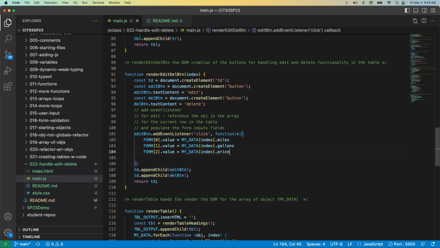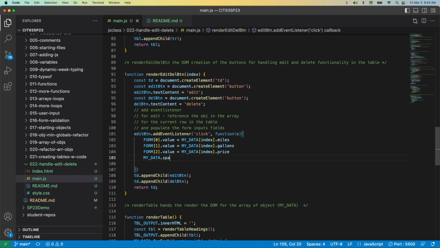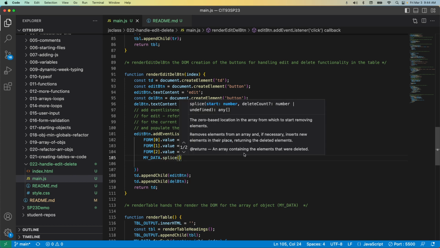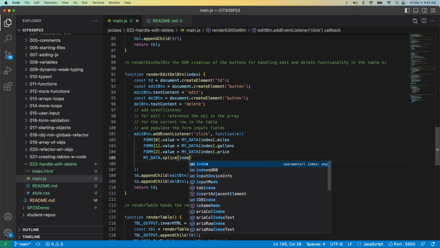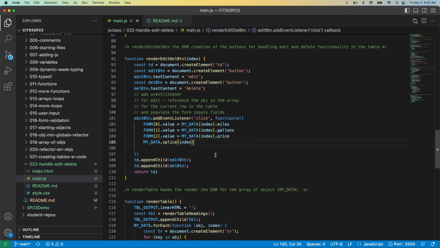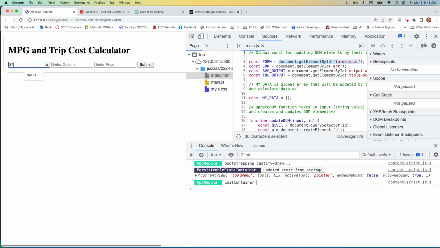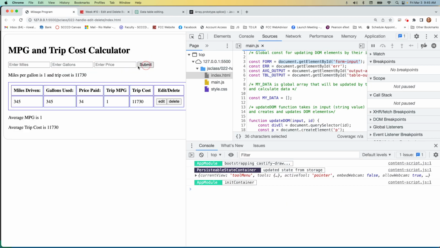We're going to assume that at the point they've actually placed this into the form, they're going to be updating it somehow. And even if they don't, it's okay because we still have the data in there. So we can say my data.splice. What do we splice? We splice the index. Let's see if that works, or if we need to add some of the other attributes here. Okay. Here, here, here, boom.